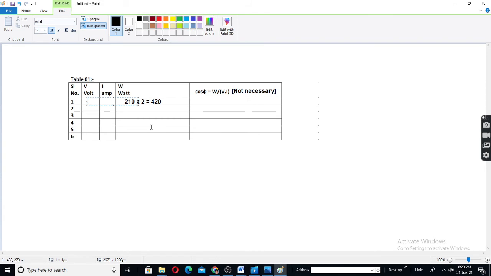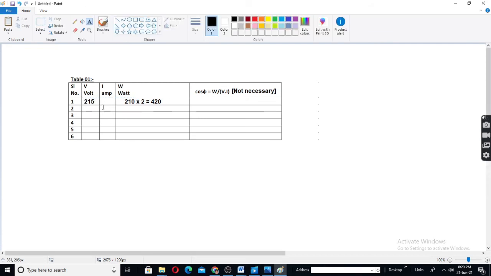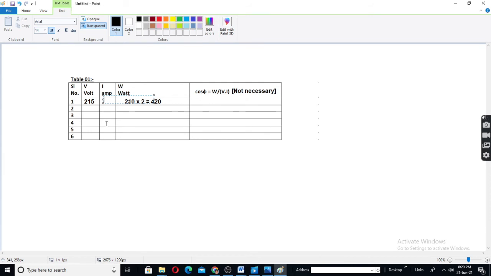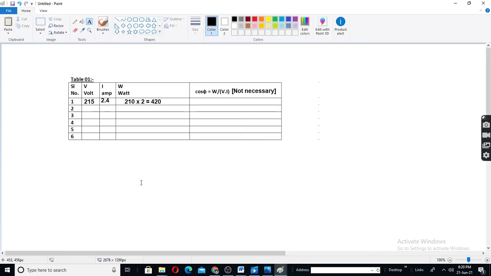Suppose you got something around 215 volts, it will be around 230. But if our meters have error, it may show something around 240 or even 190 also. You need not bother. You just understand. If there is too much error, then you have to bother. Current say 2.4 amperes. Now you have power is equal to 420.